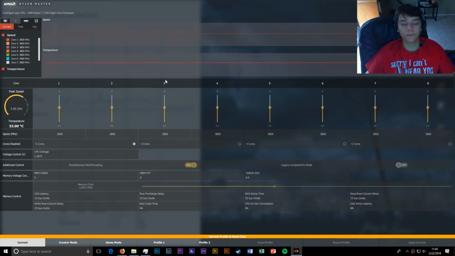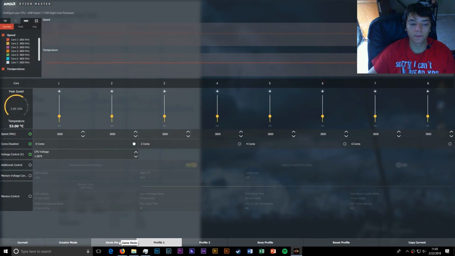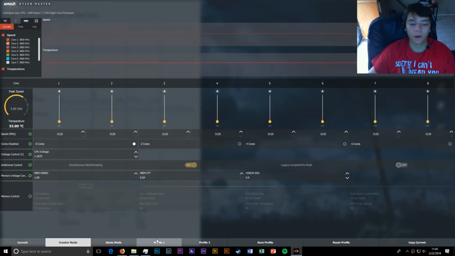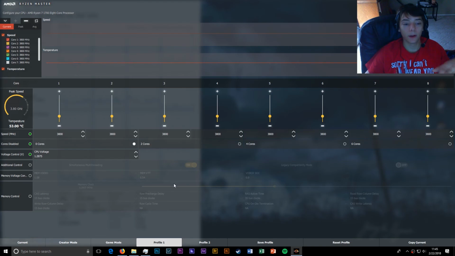But you won't be able to make any changes here. In order to make any changes, you have to click on one of these profiles. And I am only using profile 1.